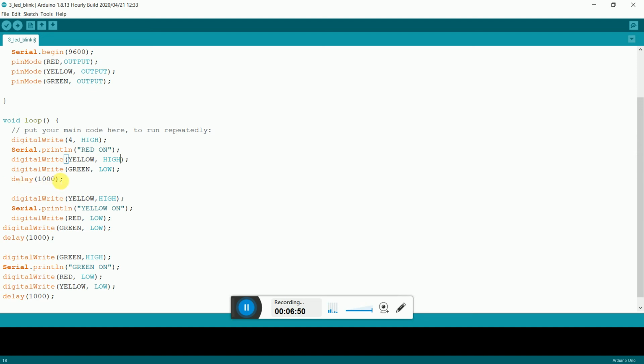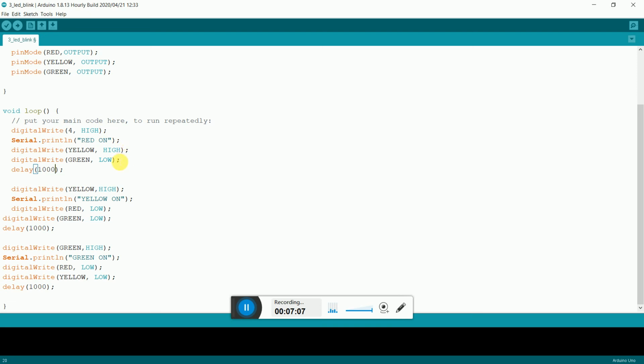Then there is the delay. Delay with 1000 in the bracket is basically the timing for which your LED should glow. 1000 milliseconds means for 1 second the red LED will glow, and yellow and green will be in the off position.